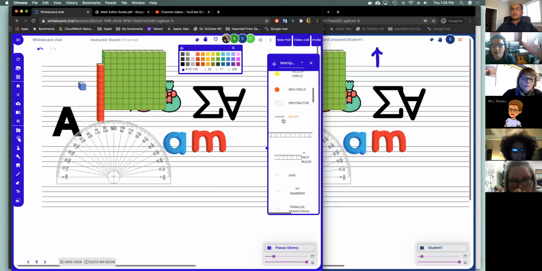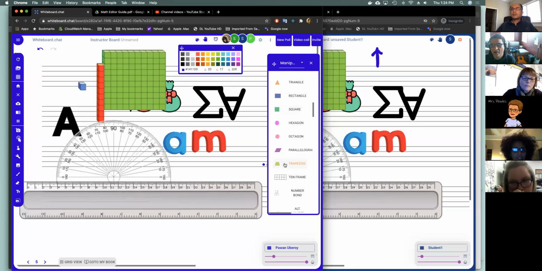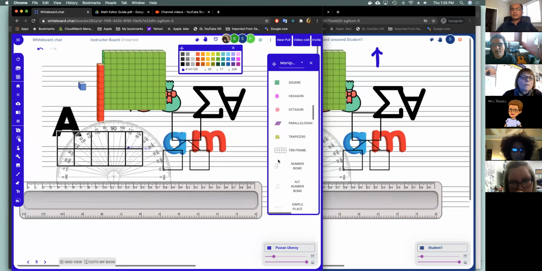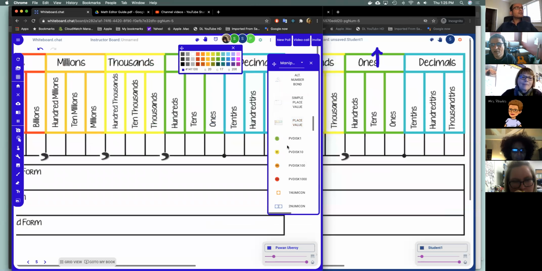We have a protractor, a ruler, axis, 10 frames, number bonds. These are all requested by teachers. Half of these things, I don't even know what they are. There's a place value chart. There's a simple place value chart.